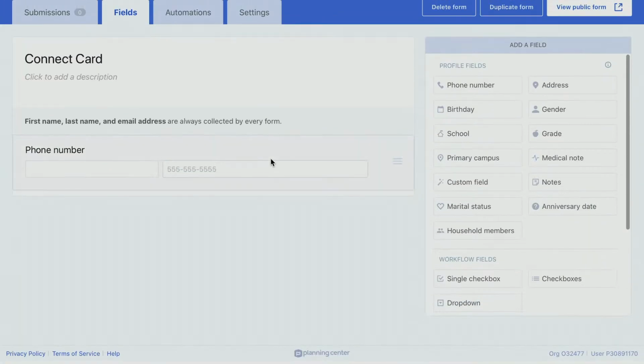We also want them to be able to update their phone number if they want. This is a brand new feature here, and this is the household members field. When someone fills out this form, they can also add their significant other and their kids to the form, and it will make profiles for them if they don't already exist. That's super cool if you are looking for pre-registration for check-ins. Somebody could fill out the form on your website before they even come to church, and when they come to check in, all their information is already there.